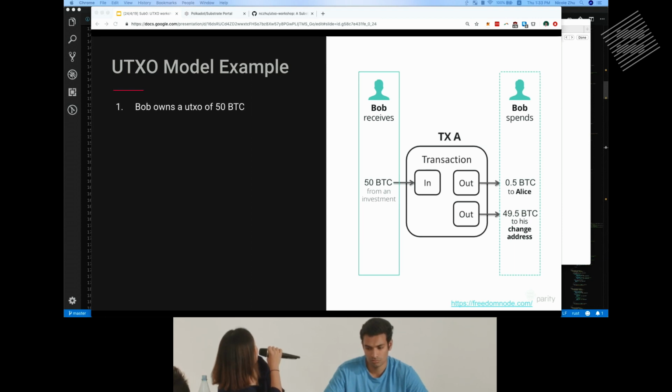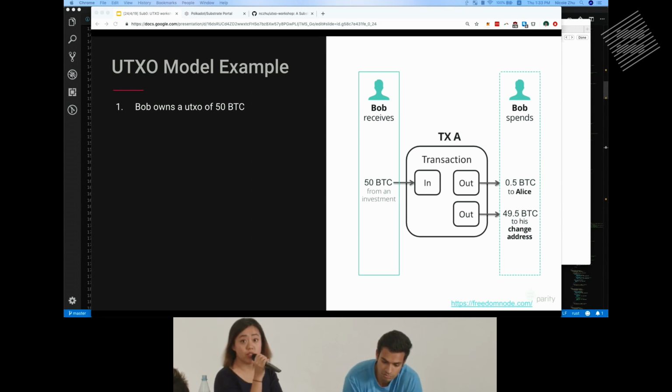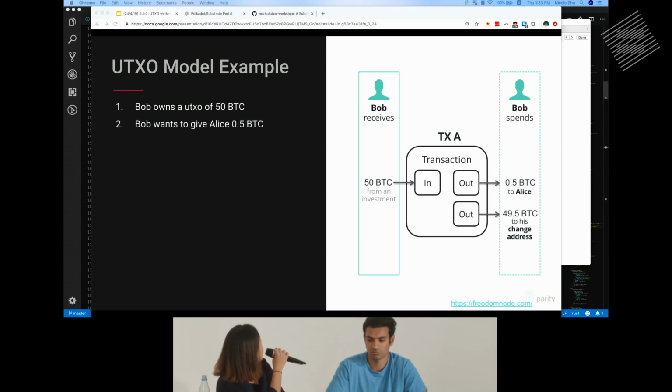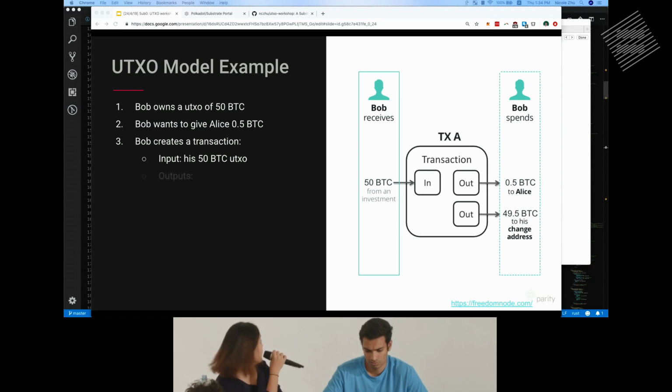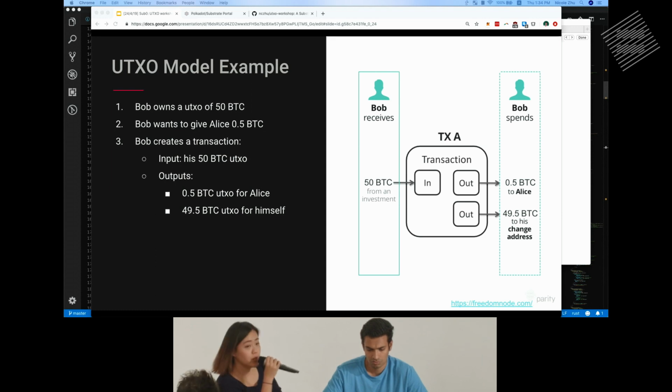Great. So you're Bob. You own one unspent transaction output of 50 Bitcoins, and you want to give some money to Alice. You want to give her exactly 0.5 BTC. So in this ecosystem, Bob creates a transaction A, and for the input, he puts in his entire 50 BTC. And for his outputs, he pre-designates the 0.5 BTC that he wants to send to Alice, and a remainder amount that, of course, he wants to refund back to himself.